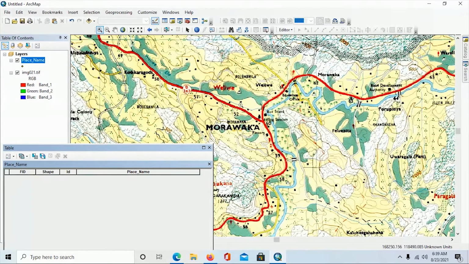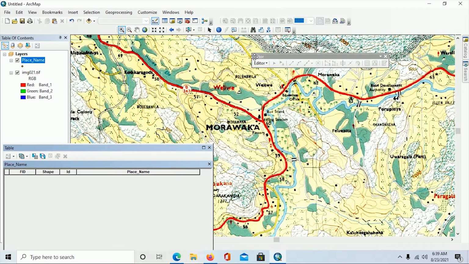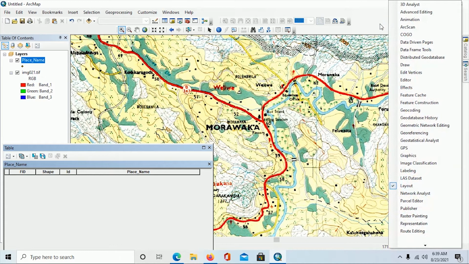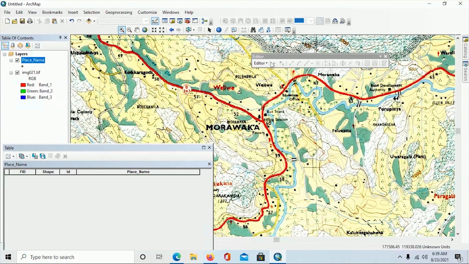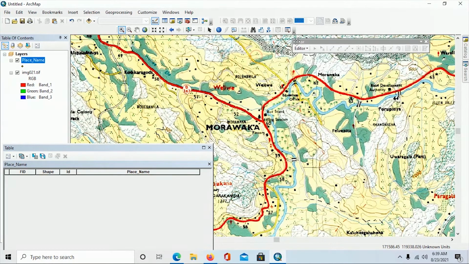Now I want to get the editor toolbar. This is the editor toolbar for editing my shapefile. If there is no editor toolbar, you can get it by simply right clicking on this empty space and selecting the editor command. It appears like this. I keep it inside these places.